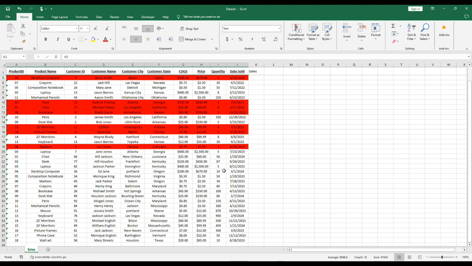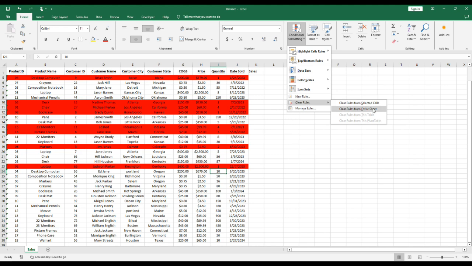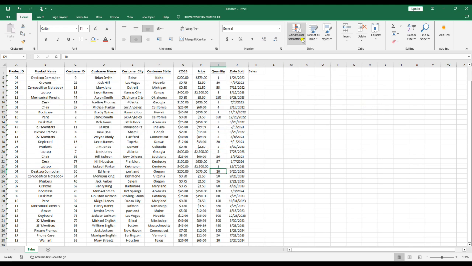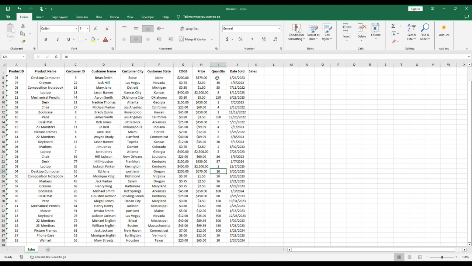So if we were to change this to 1, the cell will be highlighted. As I mentioned, you can highlight the entire row or just the cell itself. So now we will go and clear rules. We will clear all rules and we will add. So now we will only highlight the cell itself.